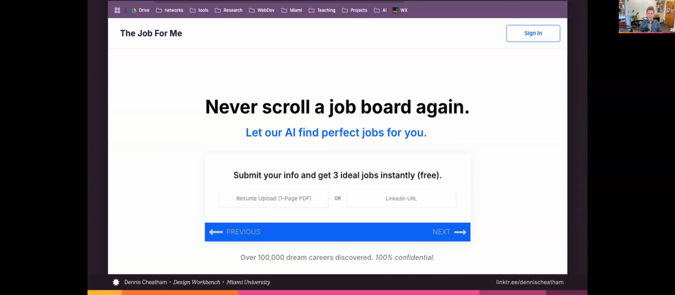So then there are also sites like The Job for Me, which I have not used. I read a few stories about it, of using a specific AI tool that will find jobs for you based on your content and bring those into one place. So saving you having to pound the digital concrete of going to many different job searches and bringing those together.